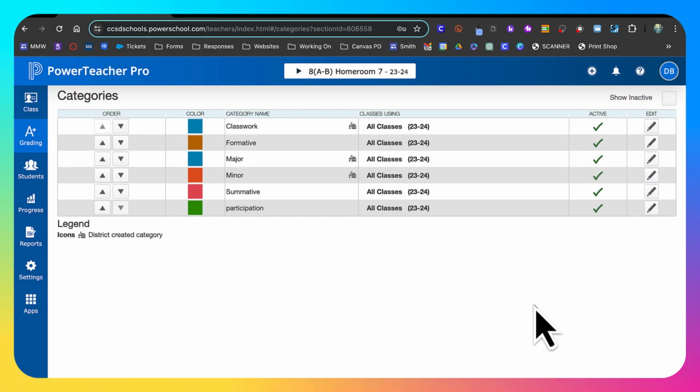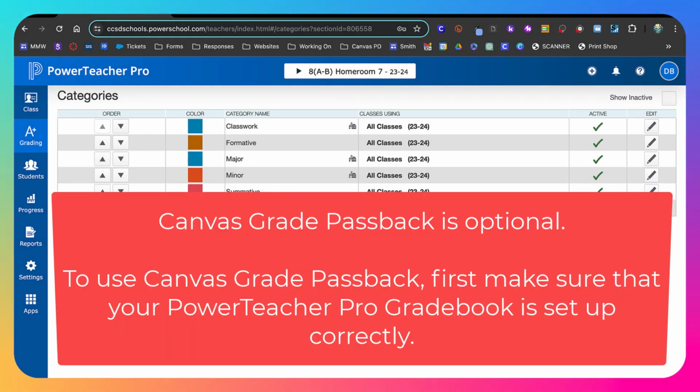Hey everybody, welcome to the grade passback section of this course. This section is intended for people who use Canvas gradebooks and prefer to grade in Canvas and have those grades sent automatically to PowerSchool. This reduces the need for teachers to enter grades into two places, and it also alleviates some questions from parents about why my child's grade is different in your Canvas course than it is in PowerSchool.